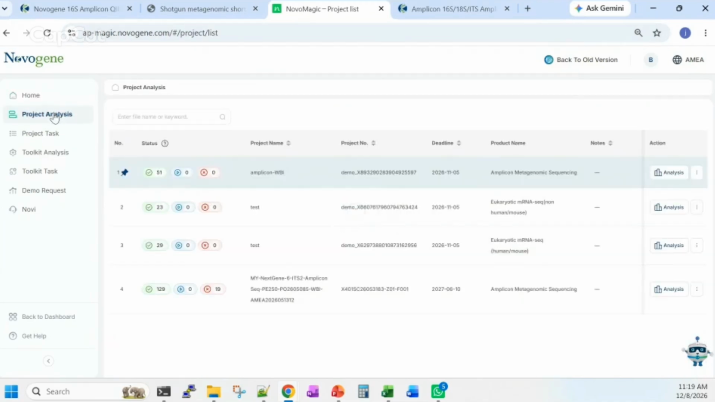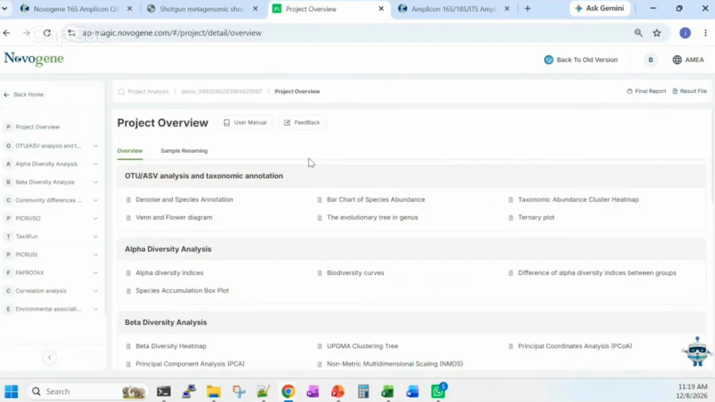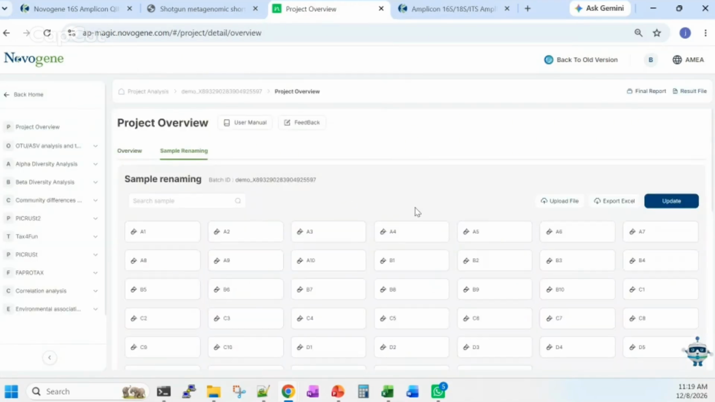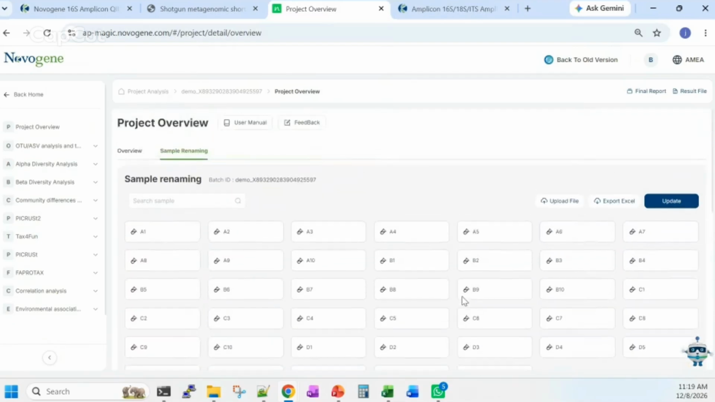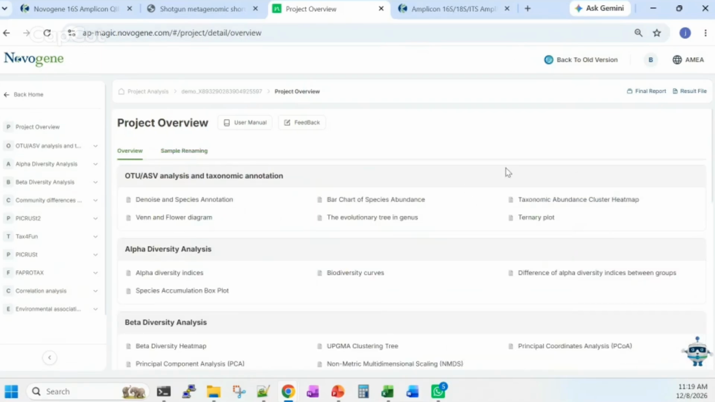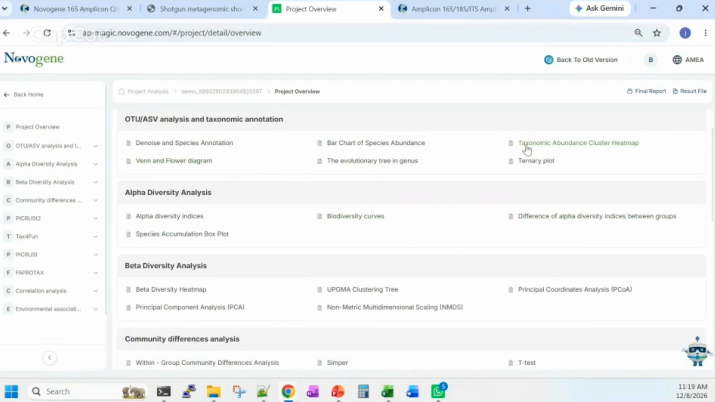For projects conducted in Novogene for amplicon metagenomics and also RNA-seq, users can make use of this platform. Let's say we want to rearrange, rename, or regroup the samples. We can manage the sample information over here. After we reclassify or reannotate the samples that we want, we can redo the analysis listed in the report by ourselves. So we can fully customize whatever we want to run over here.